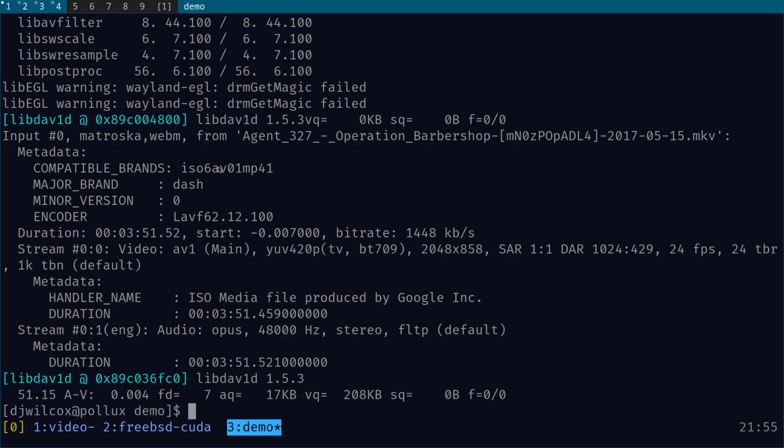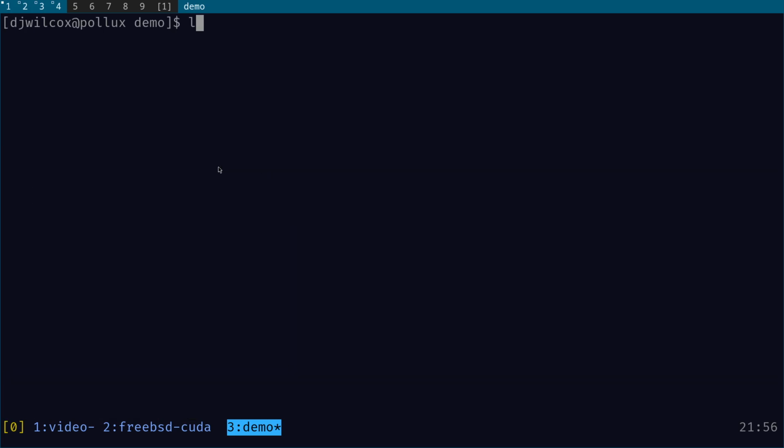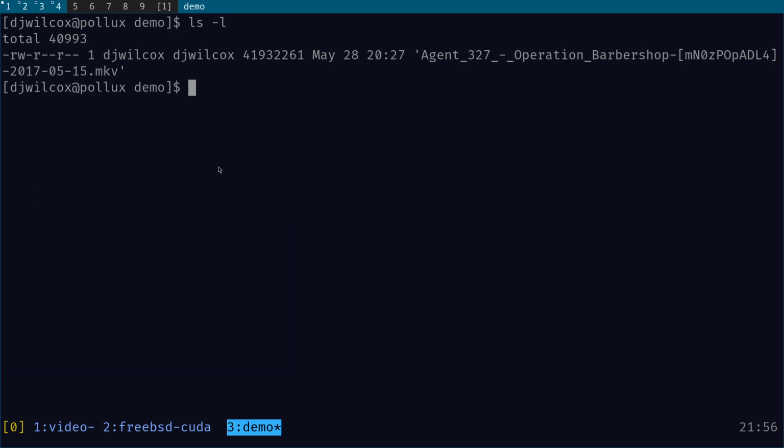Okay, so I'll stop that there. What I've shown you there is how we can have hardware accelerated video playing using the Wayland and PulseAudio sockets. What I'm now going to do is execute a script that will trim this video, and it's going to use nvenc hardware acceleration.